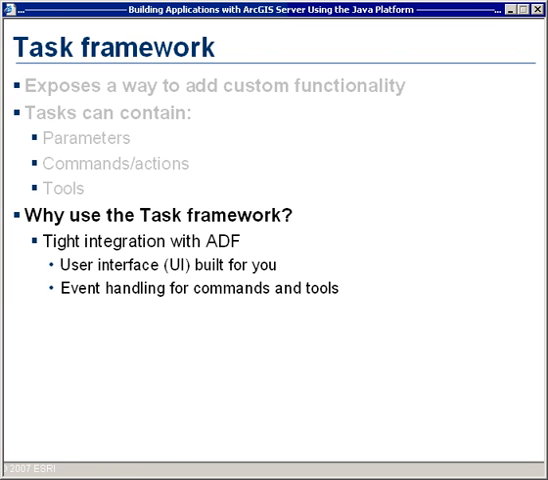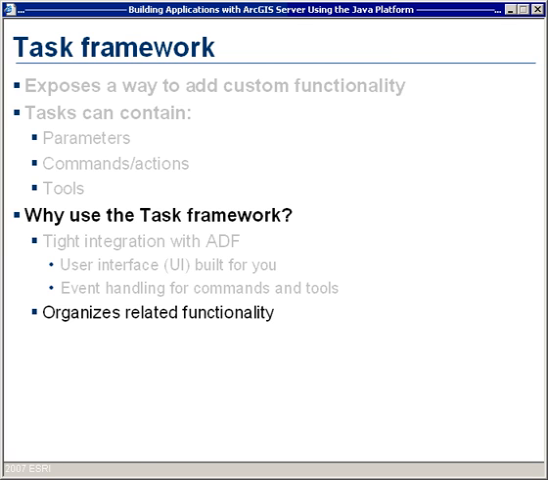So why do we want to use the task framework? Well, the task framework is tightly integrated with the ADF. As such, when you're developing your custom functionality, the user interface is built for you. Also, all of the event handling of commands or tools is handled for you. You just have to write whatever code is needed to respond to those events. The task framework also allows you to organize your related functionality. In this way, you can group related tools and commands with each other and isolate those that are not related.